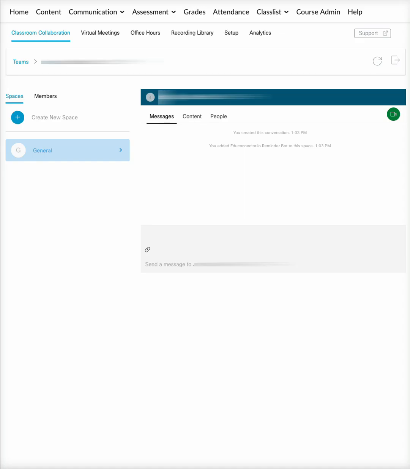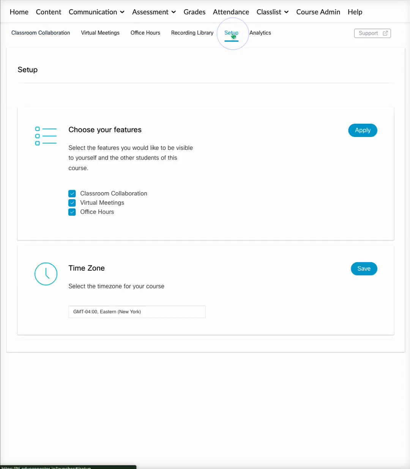Now, for the first time that you come into this, a setup box will automatically pop up. However, since I've already done that, I'm going to show you real quick in the setup. You can choose your features. You can do the classroom, collaboration, virtual meetings, and office hours. And this is what you want to set up virtual meetings for, the types of different things. So if you want all 3, you can select those and hit apply. And then I've already selected my time zone here and hit save. So I've done that already.